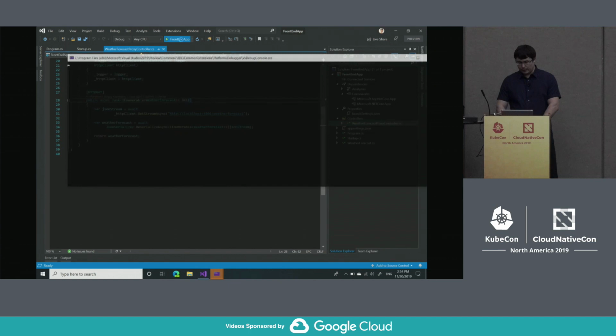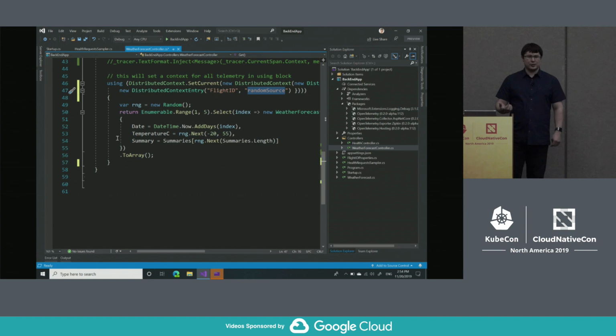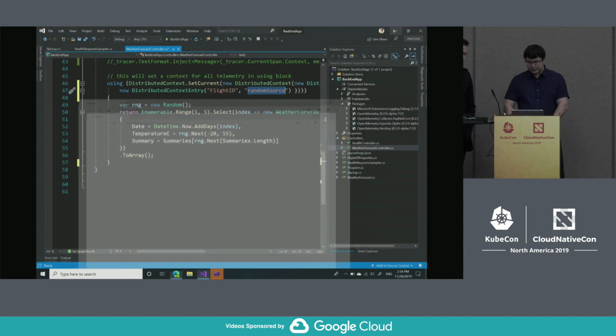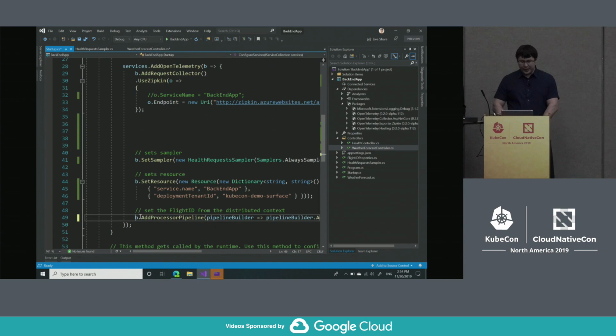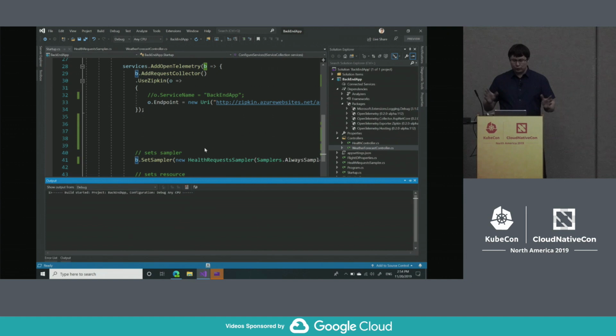And the last thing I want to do is, since context may contain a lot of properties, OpenTelemetry doesn't know which properties to use as dimensions for metrics and as span attributes. So I want to go here in the backend application, and I want to tell my application to take flight ID as an attribute for my spans. Trust me, it's like setting an attribute on a span. So now I want to start the backend application. Finally, I have all three running.